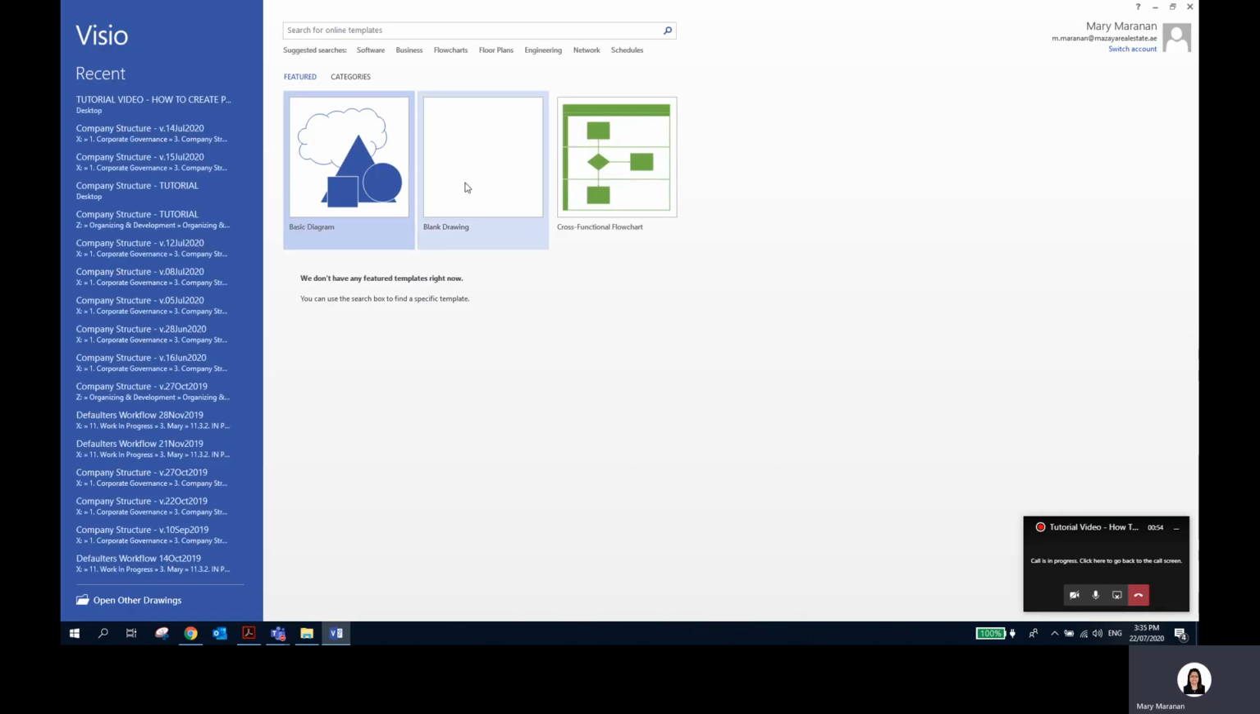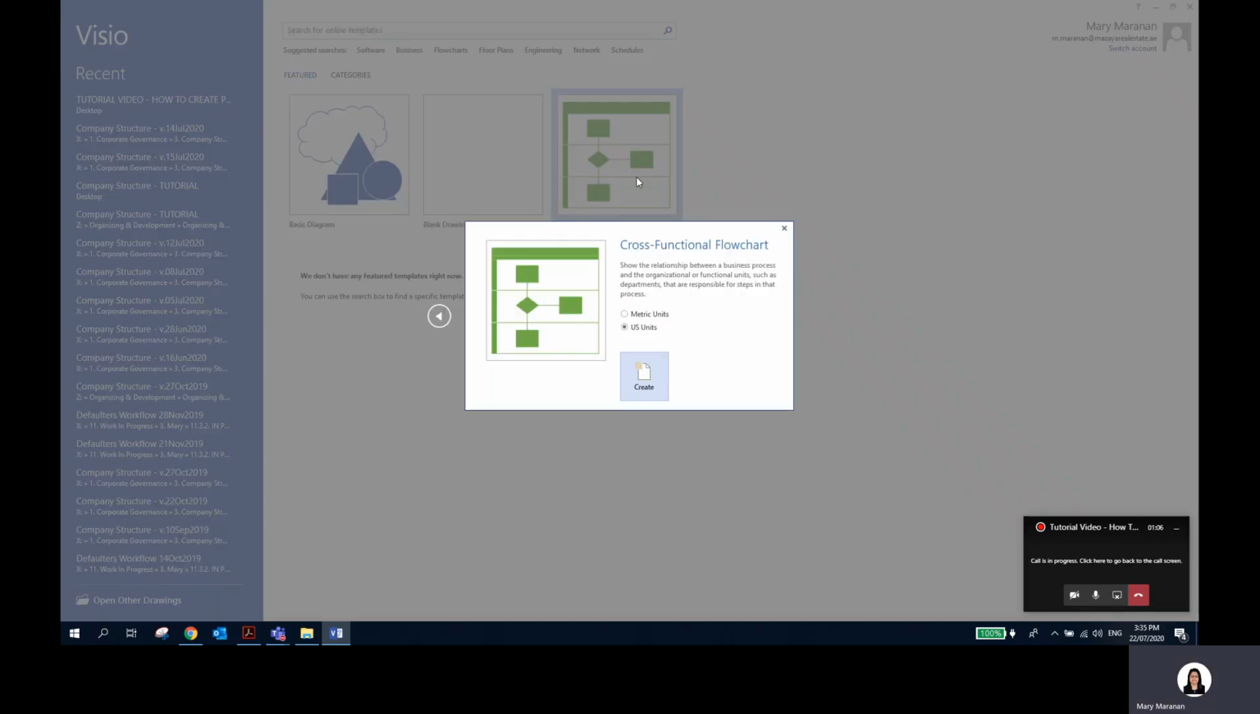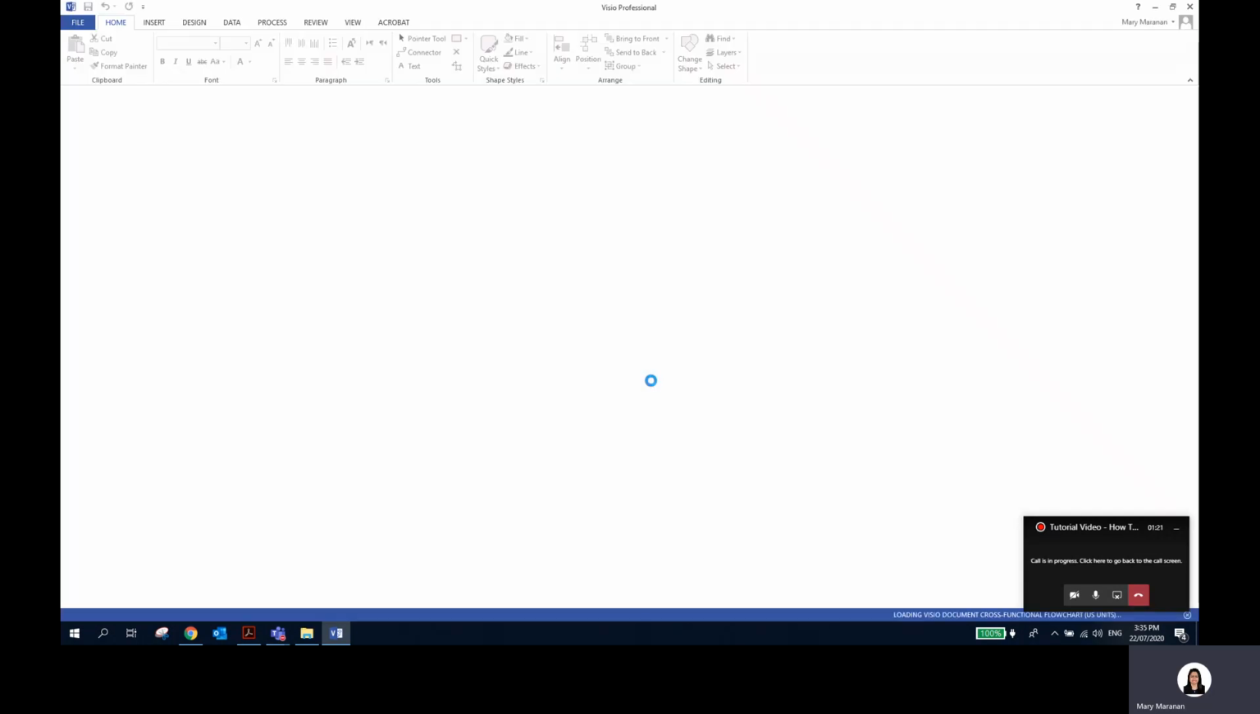There are options here if you want to start with a blank drawing canvas, a basic diagram, or a cross-functional flowchart. For organizations that are going to draft a process flow that involves different functions or different departments, I suggest you create a cross-functional flowchart. So let's click the create button here.